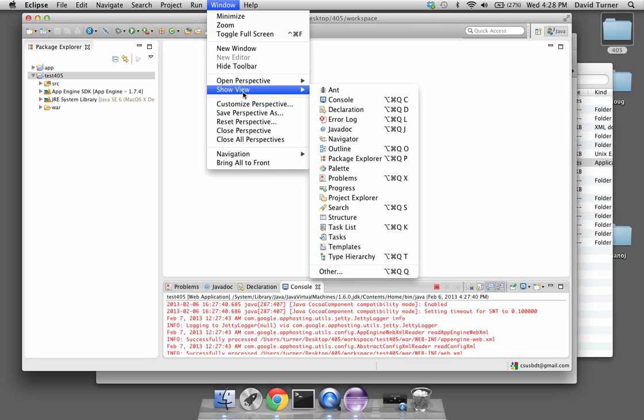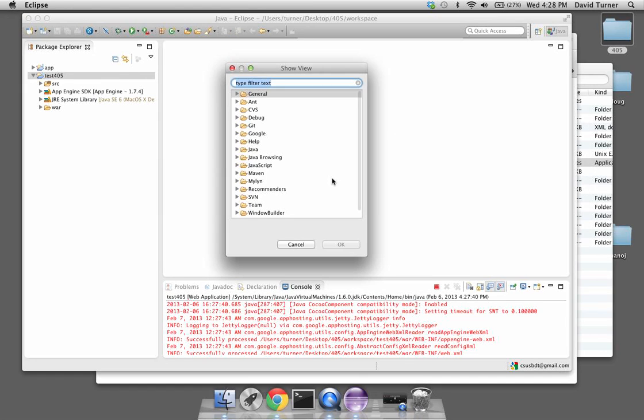So under Window, Show View, and I think it is... I don't remember how to get there. Something to do, is it under Google? That's not it. Maybe it's under, let me look at that later.